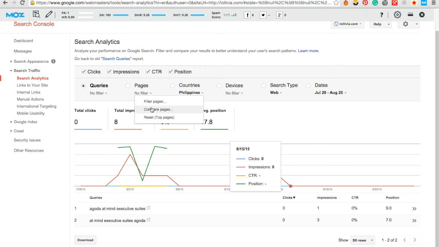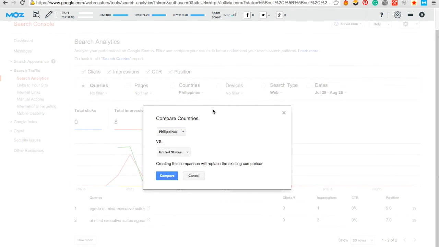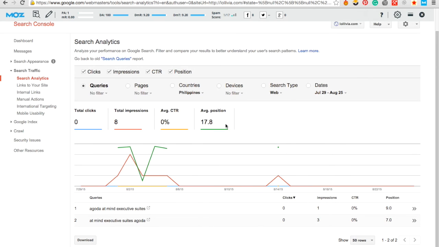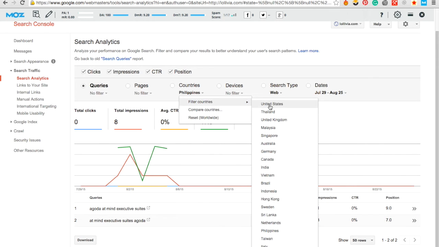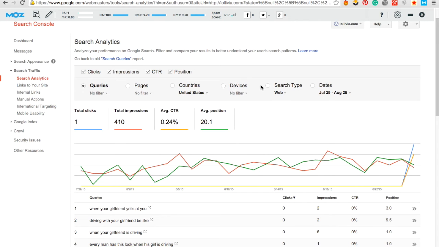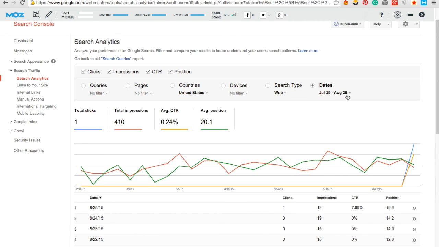Okay, pages, you can filter by pages and compare pages as well. So I'm just going to go back to the US. You can filter by devices: desktop, mobile, tablet. Search type is on the web, images or videos. Date range you can adjust. Web pages. And you can filter the queries.